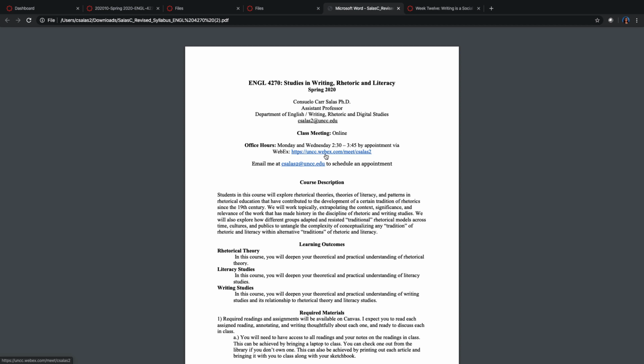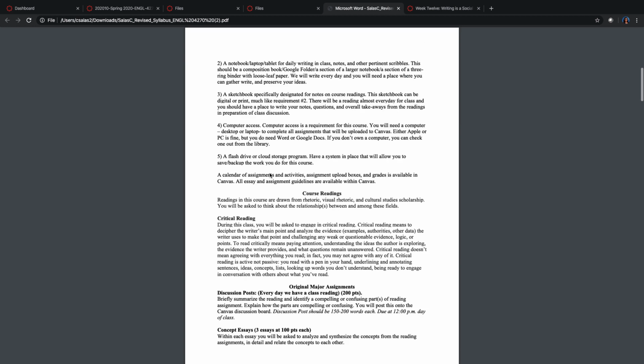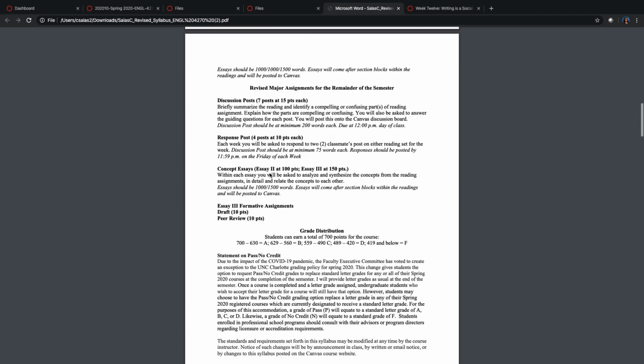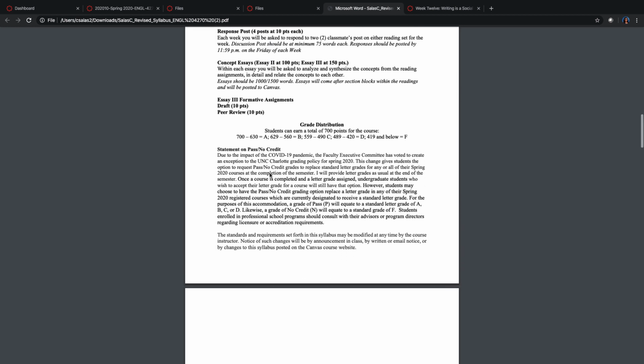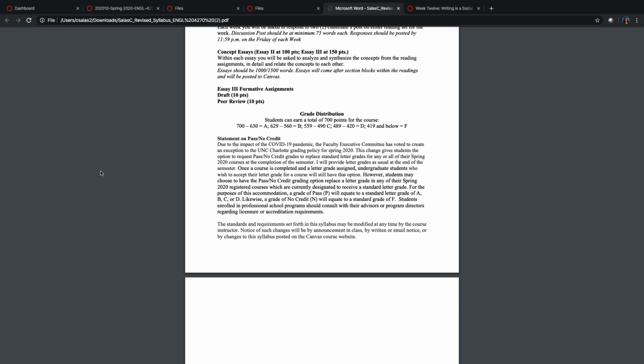So now that I've covered office hours, I want to go ahead and scroll through to the syllabus and go over the logistics for the course. I'm going to turn your attention specifically to the middle of page 3 of the syllabus, where it says grade distribution and the statement on pass, no credit. So you'll notice that the total number of points for the course has changed. Originally, the total number of points for the semester was 1,000 points, and that is now 700 points.